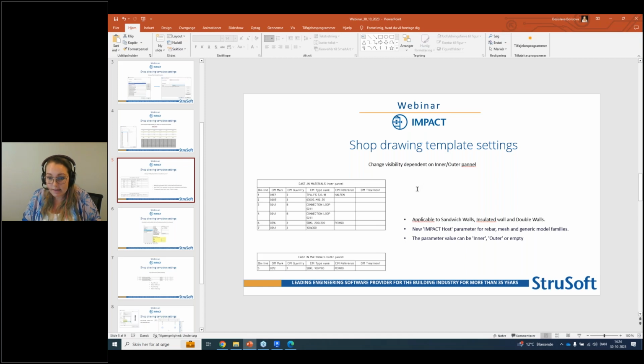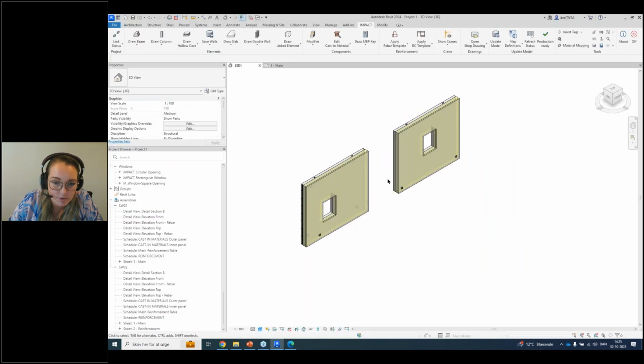So we said, okay, and we implemented a new parameter called impact host. And this parameter is the rockstar in this functionality, because basically what it does is record in the family and the generic model for rebar, for mesh, for casting materials, for example, whether it's placed on the inner or the outer panel. And let's see how it works.